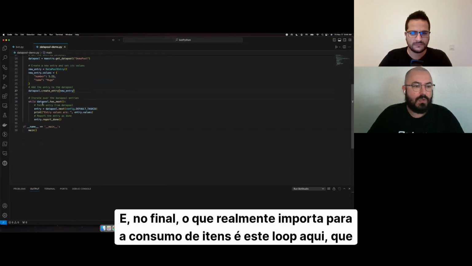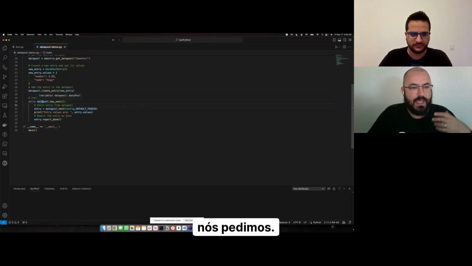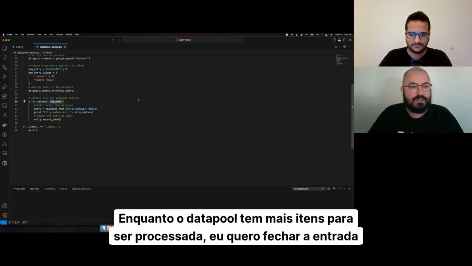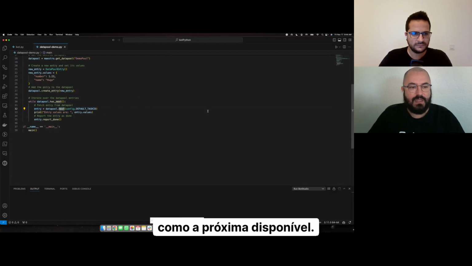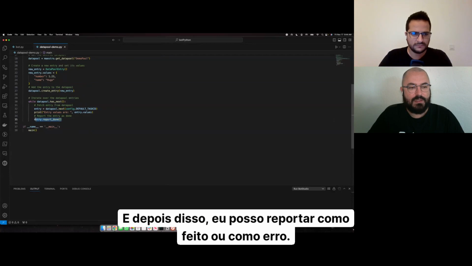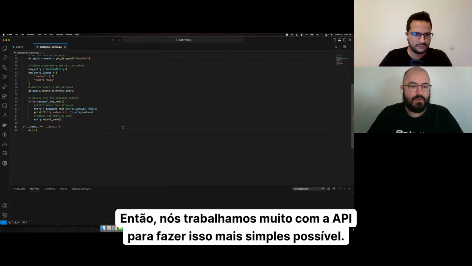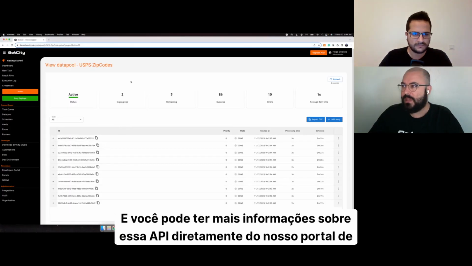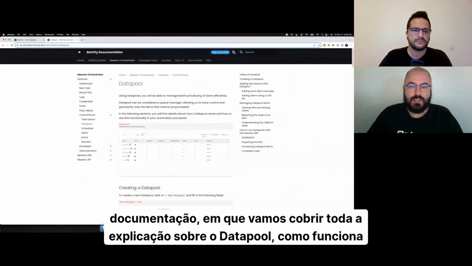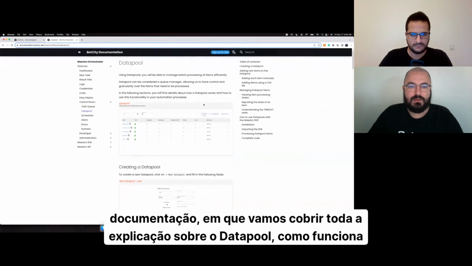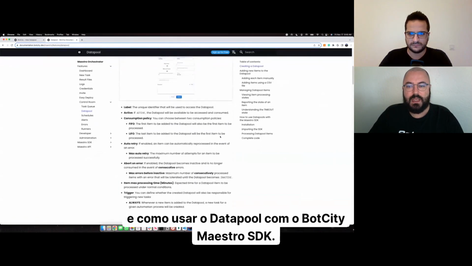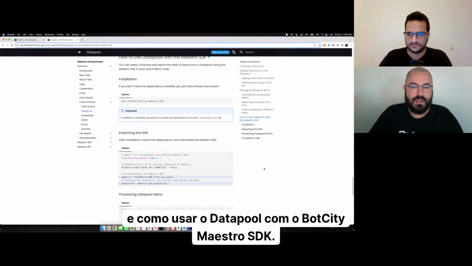And at the end, what really matters for the consumption of items is this loop here, in which we ask, while the data pool has more items to be processed, I want to fetch the entry as being the next one available. And after that, I can report it as done or report as error. So we worked a lot on the API to make it as simple as possible. And you can get more information about this API directly from our documentation portal, in which we are going to cover all the explanation about data pool, how it works, and how to use the data pool with the BotCity Maestro SDK.